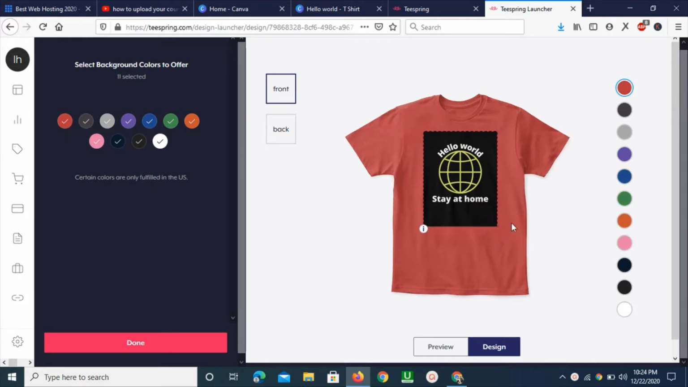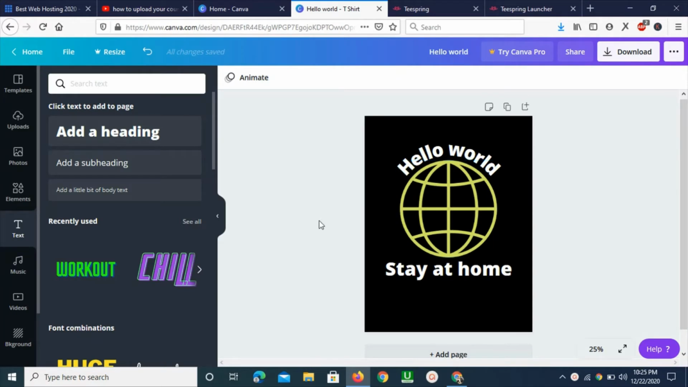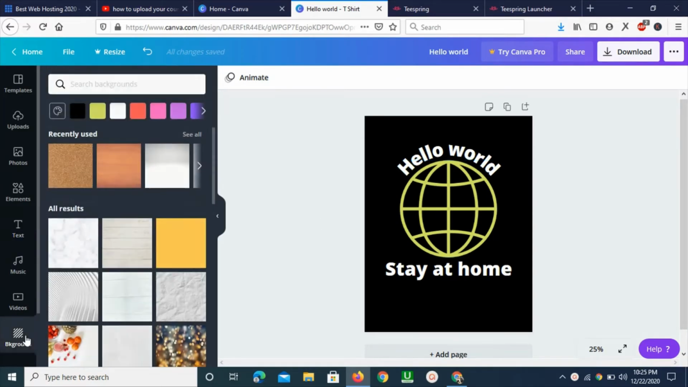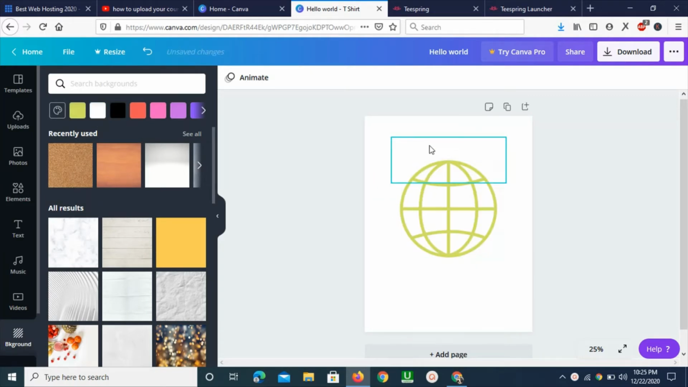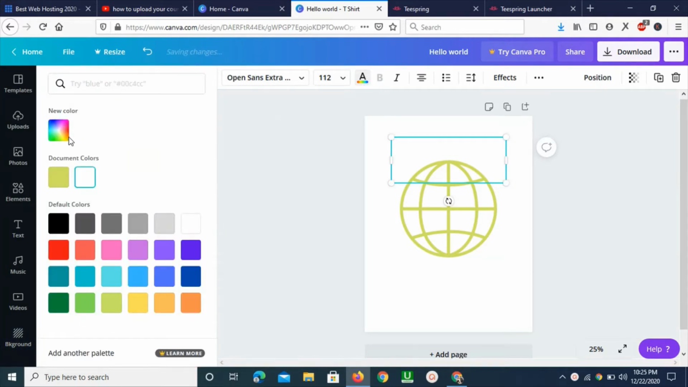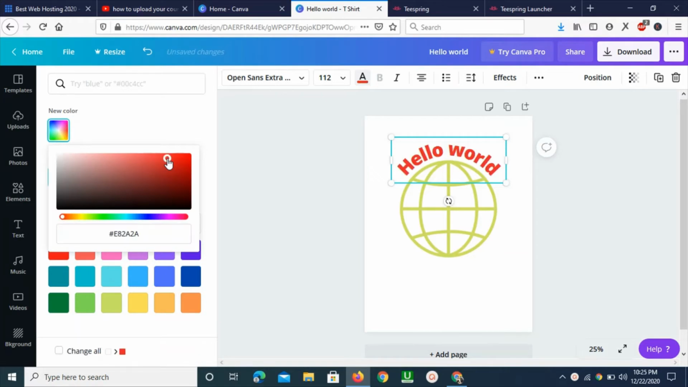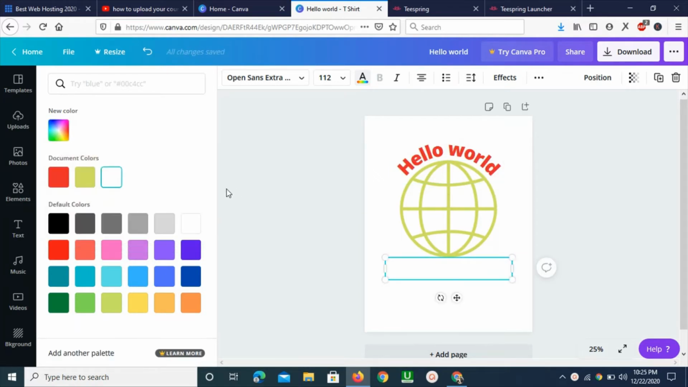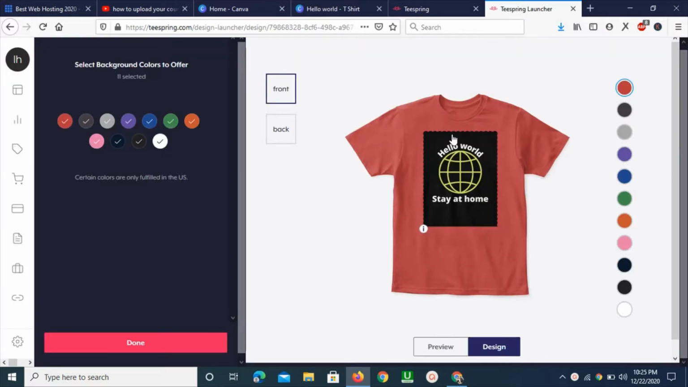If the colors are not matching your background, you can go to Canva again, then you change the background. You can play around with the colors, change the background to any of these. Then the text has to be changed too, you have to change the color of the text so that it will be visible, as you can see. So that is how you design an art on Canva and then import it to your designs on Teespring.